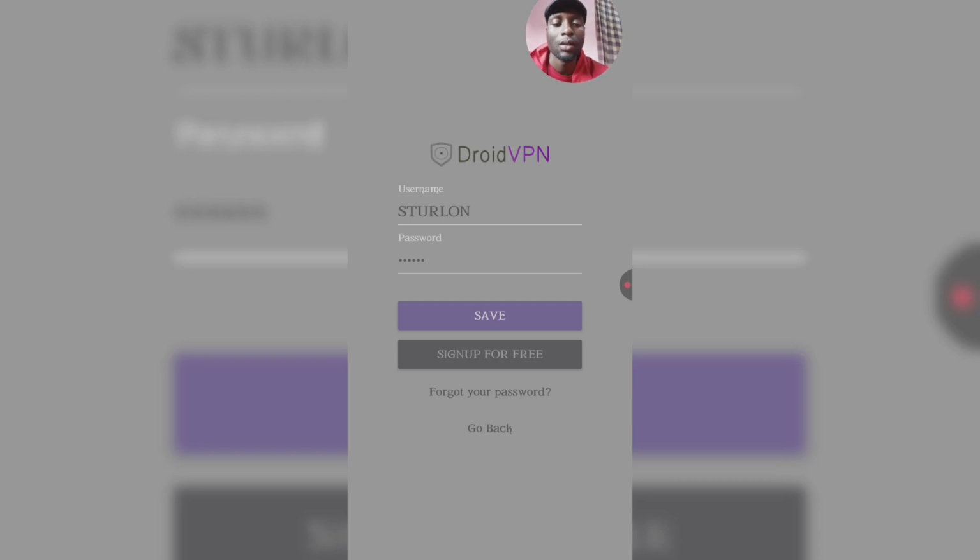So let me first show you the settings. Hoping you have your account created, now I'm going to show you the VPN settings. In the VPN we have four protocols: UDP, TCP, ICMP, and HTTP. Those are the protocols that you can use for a Droid VPN connection. I'm going to show you the settings for each of them one by one.